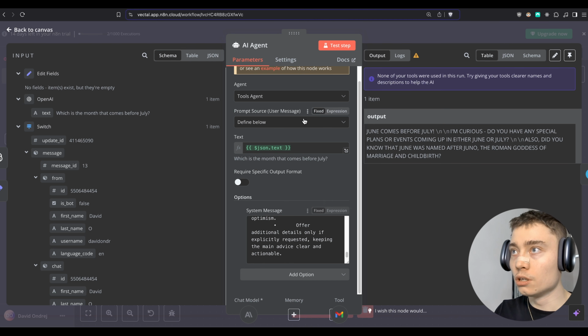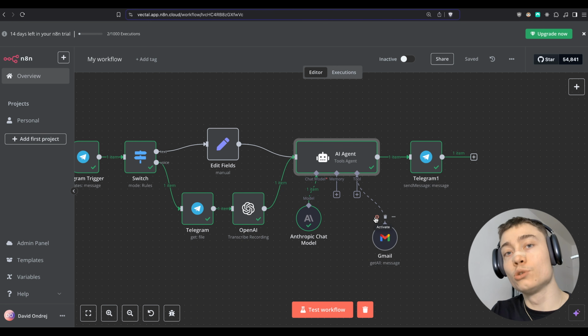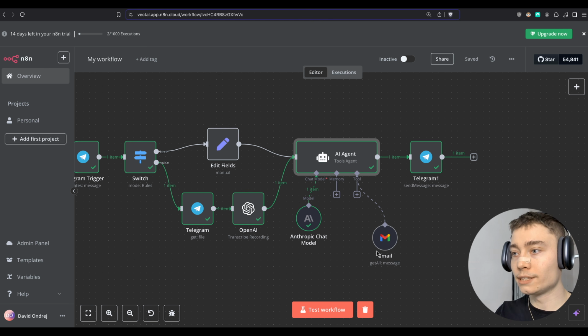All right, so once I've pasted this in, I'm going to save again. And now it has knowledge of the Gmail tool. That's the main thing in the prompt. We give it knowledge of the tools it has and how to use them. So let's test out the execution.